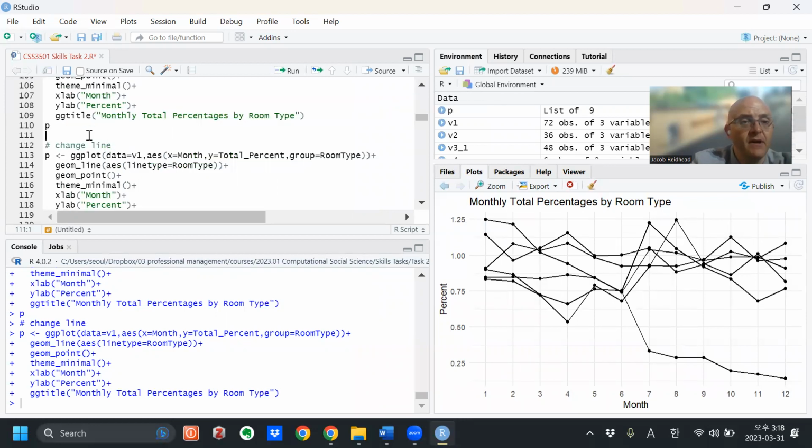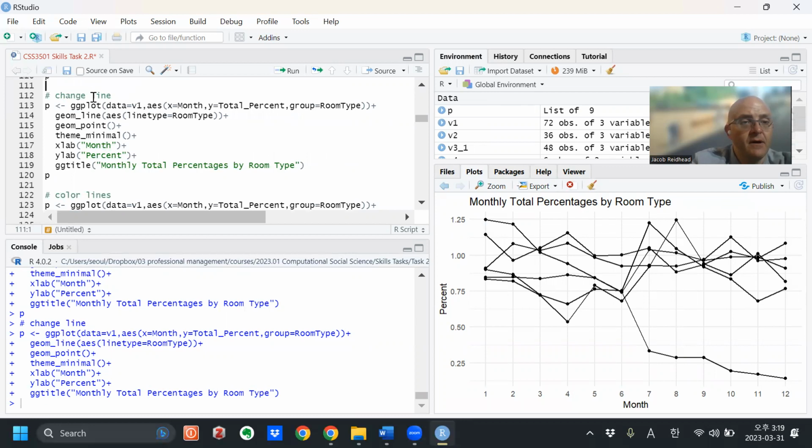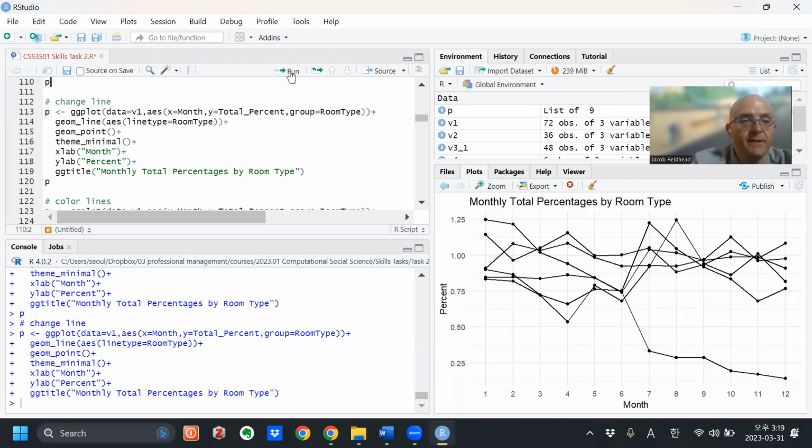Sorry, I changed the theme. Yeah, you want to change the line. I want the lines to be different. So first, I'm going to use this geometric line. I'm going to use the option to vary the line according to the room type variable. I don't need to specify the data frame because I've already indicated that all of the variables in this graph are going to be using coming from V1. So I changed the line type, let the line type vary by room type.